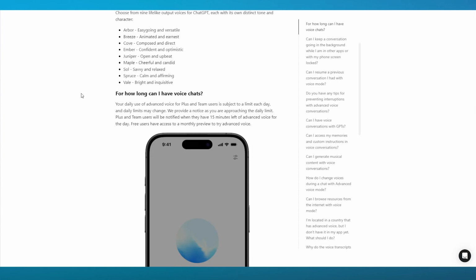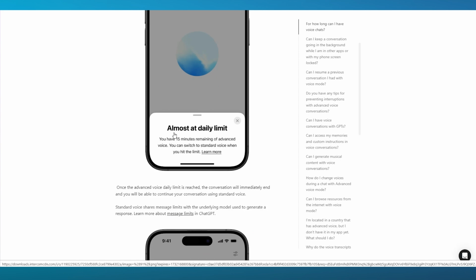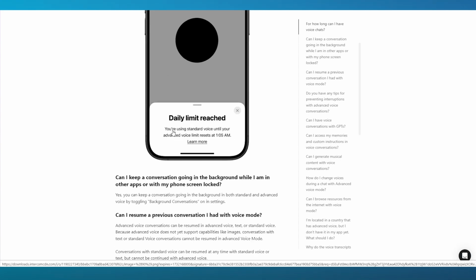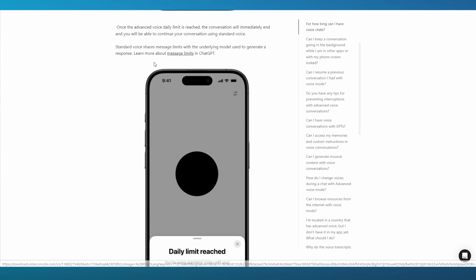Now, for how long can you have these chats? Your daily use of advanced voice for Plus and Team users is subject to a limit each day. We provide a notice as you approach the daily limit. After you have 15 minutes left of advanced voice for the day, you will get an icon like this: almost at daily limit. As soon as the daily limit is reached, it's going to give you this message: you're using standard voice until your advanced voice limit resets at 1:05 a.m. As you can see, currently it's 9:41 on this user's phone, and 1:05 is when it's going to reset. So it will take around 3 to 4 hours.